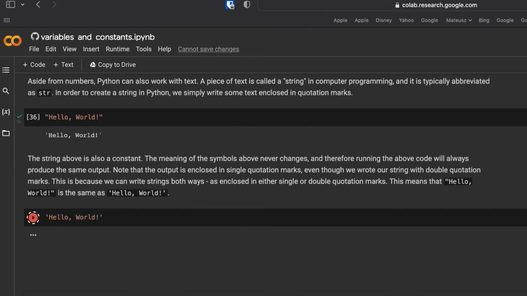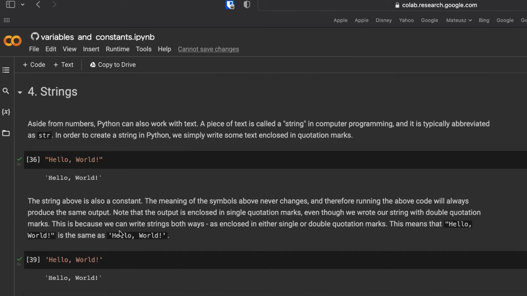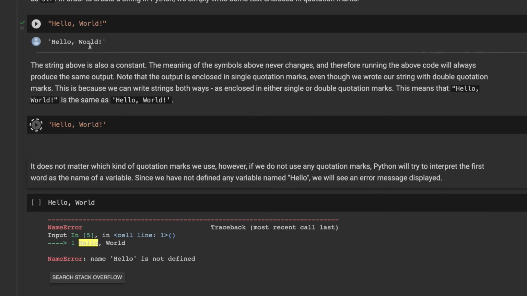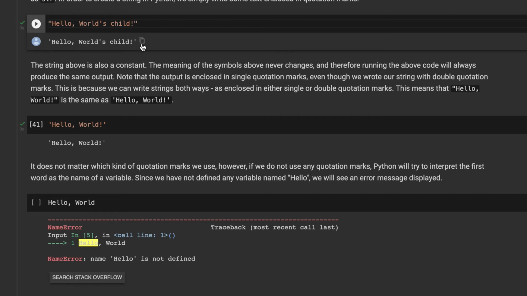Why do we have two ways of defining strings? Well, the reason is quite simple. Sometimes when you are defining a string, you want to have double quotation marks inside. So then you use a single quotation mark to create this string. Sometimes, on the other hand, you want to have a single quotation mark in a string, and then to create this string you use double quotation marks, as you can see.